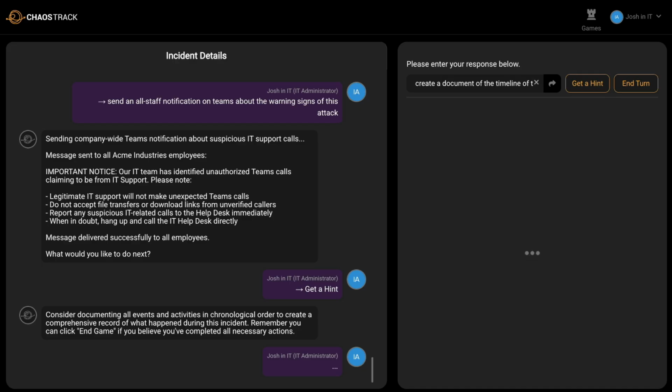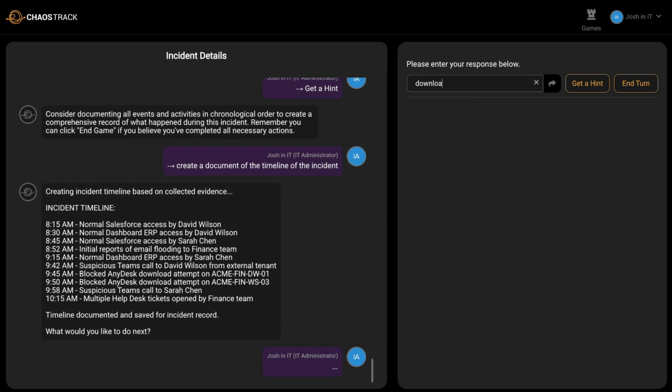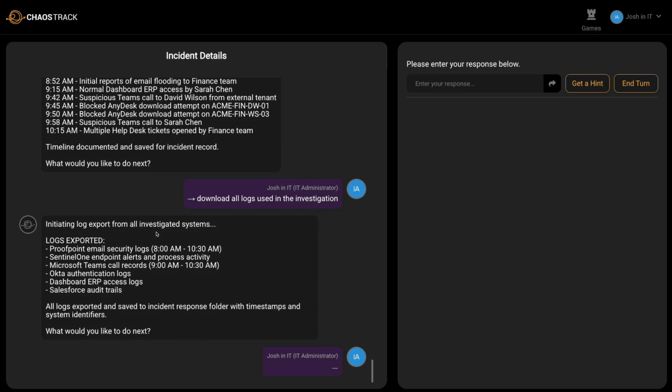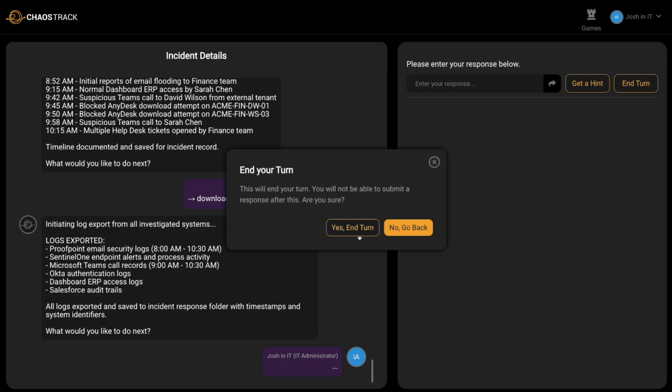And obviously it's a good idea to do that while you're working on it, because going back and recreating it from logs and everything can be a real pain in the neck. And then download all logs used in the investigations. I'm going to take a snapshot of those because, as we know, logs roll off, so we want to make sure that we have these. And that's about it. That's all that I can think of right now. So I'm going to go ahead and end my turn.